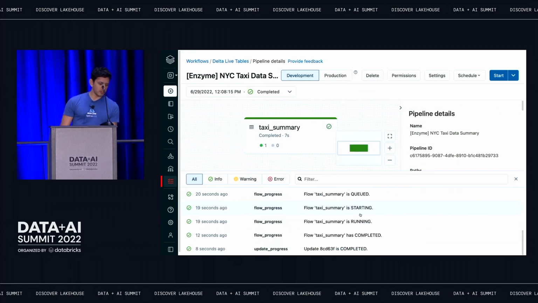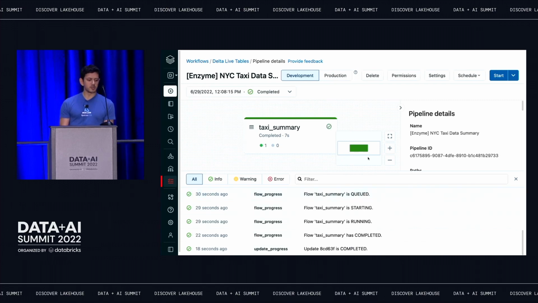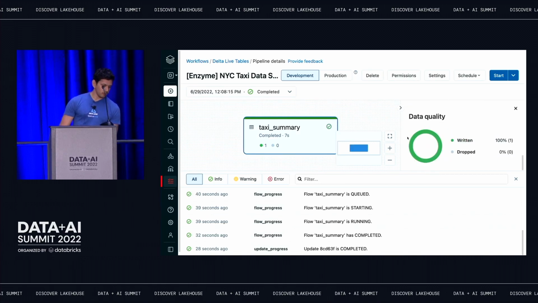Wow, the Enzyme one has already completed. How is this able to finish so fast? Well, while the non-Enzyme version is trying to recompute the entire table, Enzyme is smart enough to know that all of the new records in the source table are today's data, and so it knows that it only needs to update today's record in the summary table. If we look at the data quality metrics, we can see that only one record was written, and that's how the update was able to complete in seconds. Pretty cool.